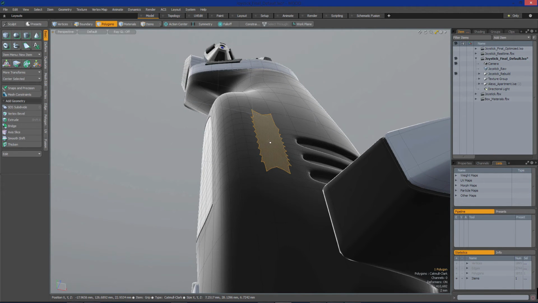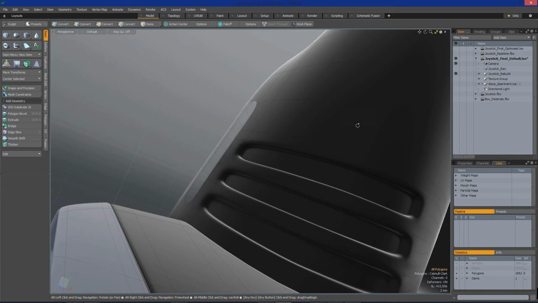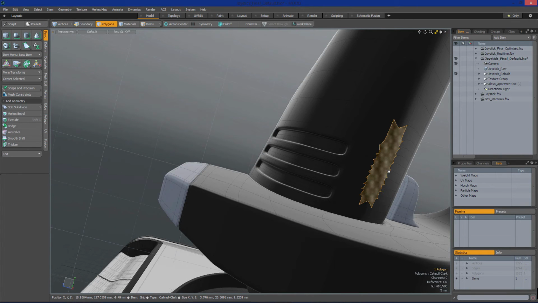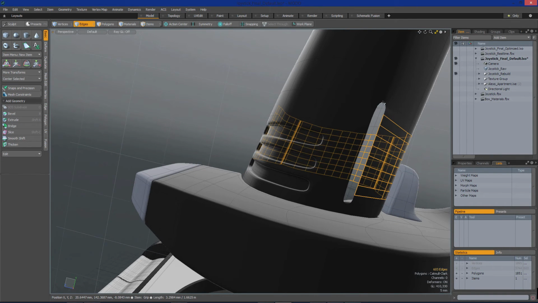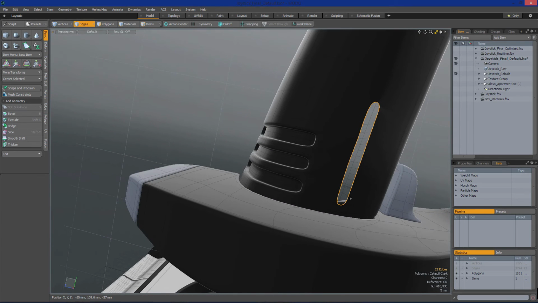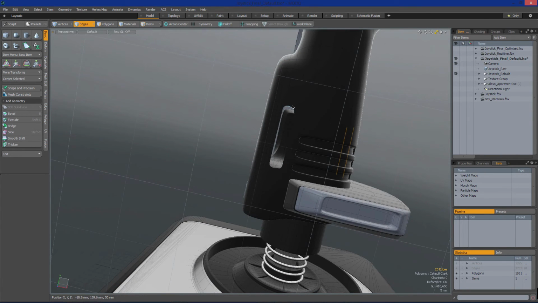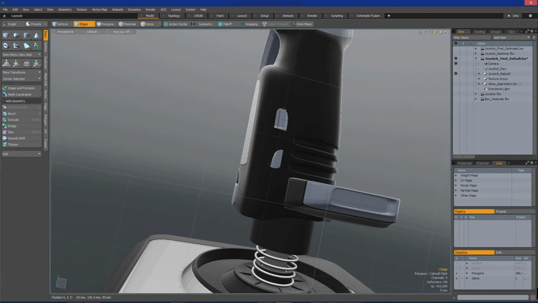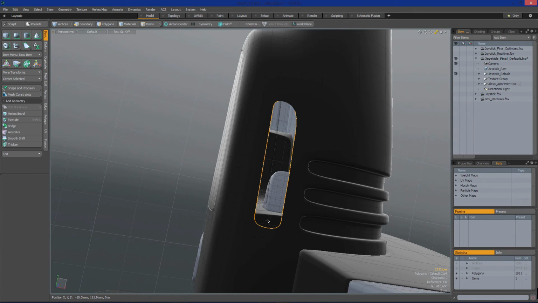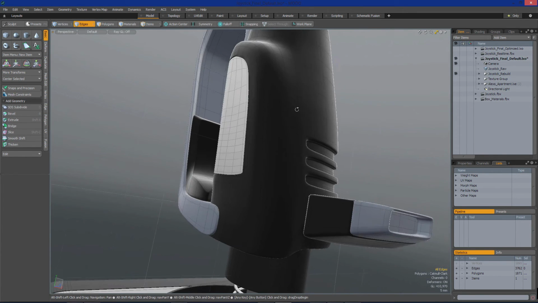Let's go ahead and select that. Control X. We'll do the same thing on the other side here. Control X. And I'm just going to double click on the open loop, deselect the top and the bottom, run the bridge tool and click. And there we go. Do the same thing over here. Double click to get the loop, deselect the top and the bottom, run the bridge tool, click. And we're done.